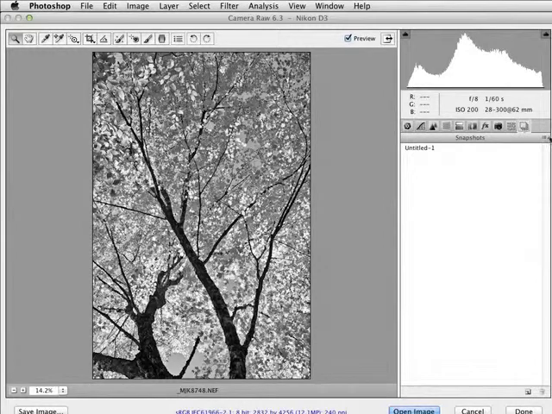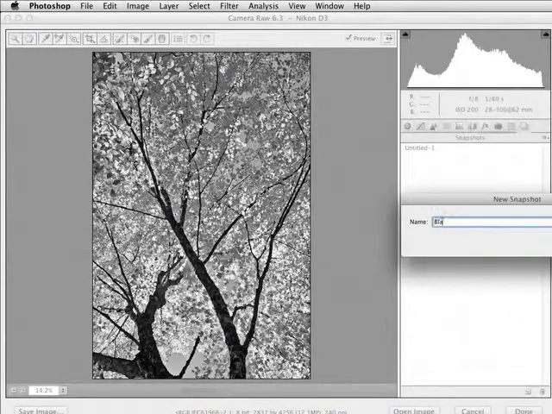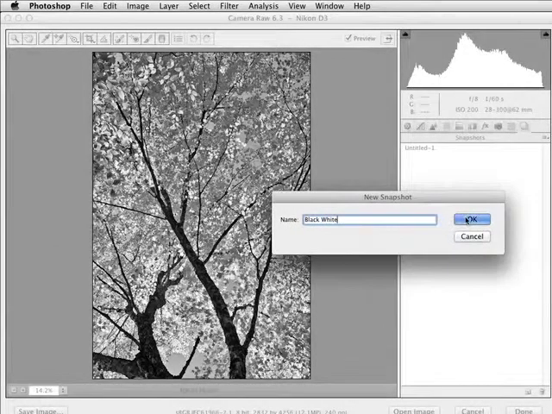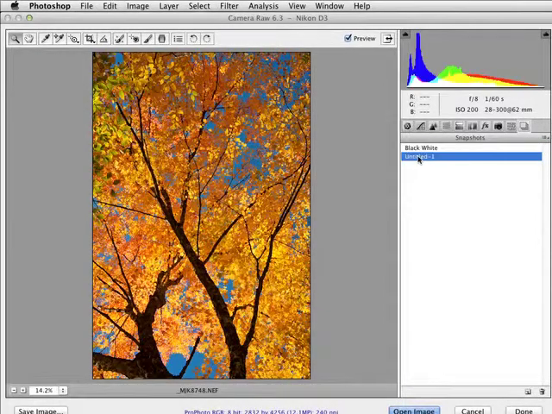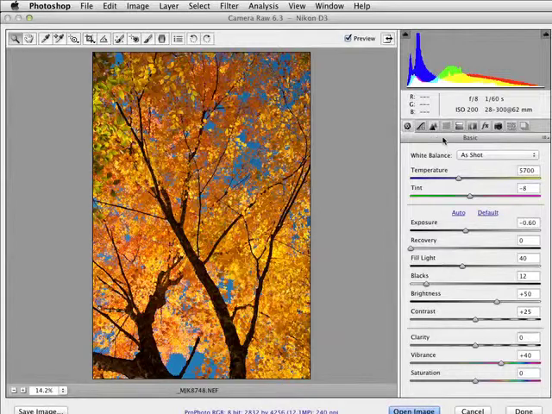So let's go to snapshots, come over here, add a new snapshot, and I'll even call it black and white, because this one, I know I want to remember that this is black and white. Now, if I want to get back to the original, all I got to do is click on it. And then maybe I spin this off into another direction.